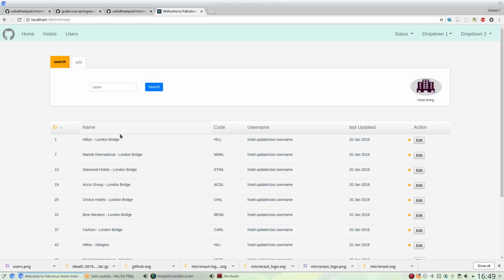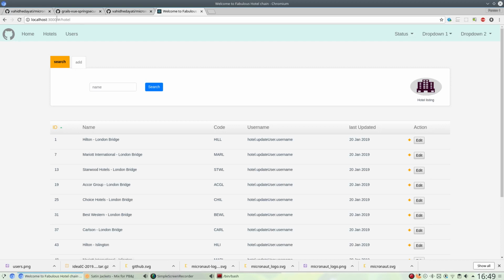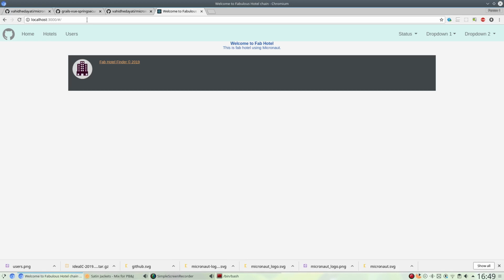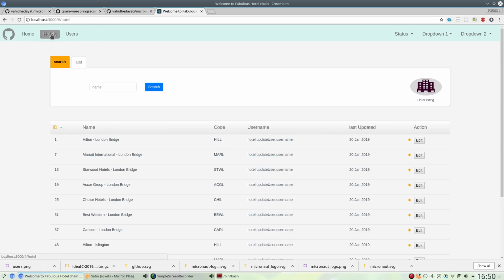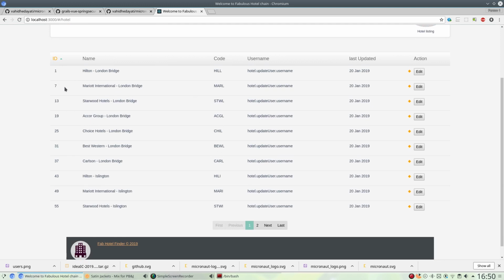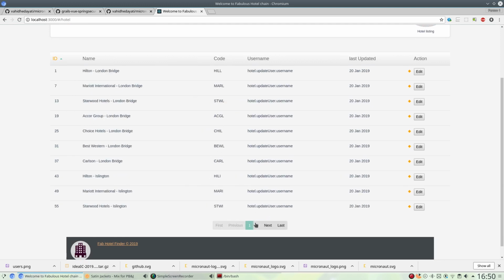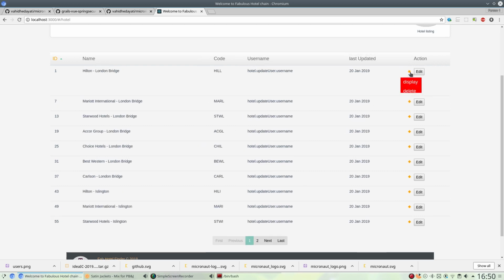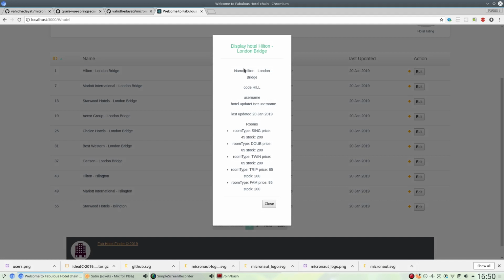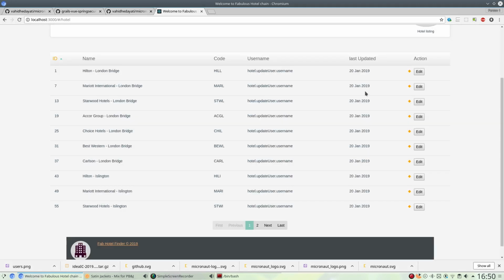So I think we're up and running. And if we go to 3000, we hit our fabulous hotel finder, go to hotels, we get to see a list of hotels and it's paginated. And this all works. I've just got all that to work today. You can do display, which displays the hotel information and the rooms that it's got inside it.